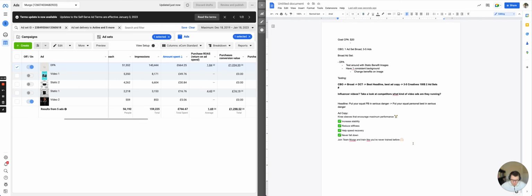Again, CBO testing is what I would run only right now, £100. One ad set, let's call them benefit images, 3 to 5, and one ad set of videos. Check competitors to see what they are running. And then also 3 to 5 videos, same headline, same ad copy as in the other ad set. That's basically what I would do.